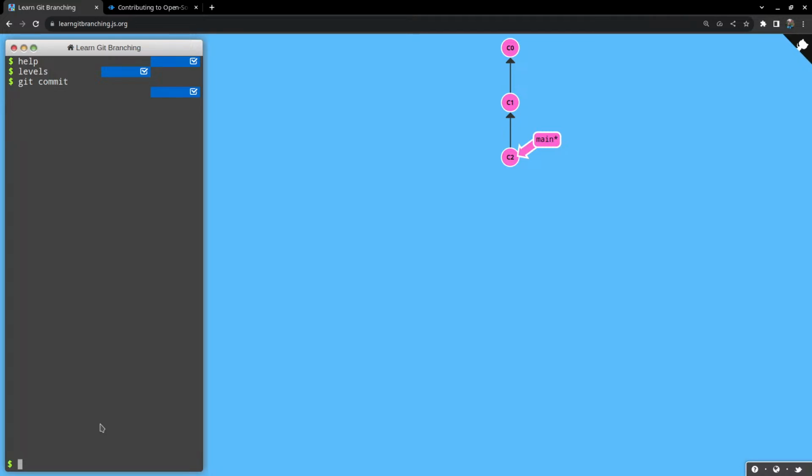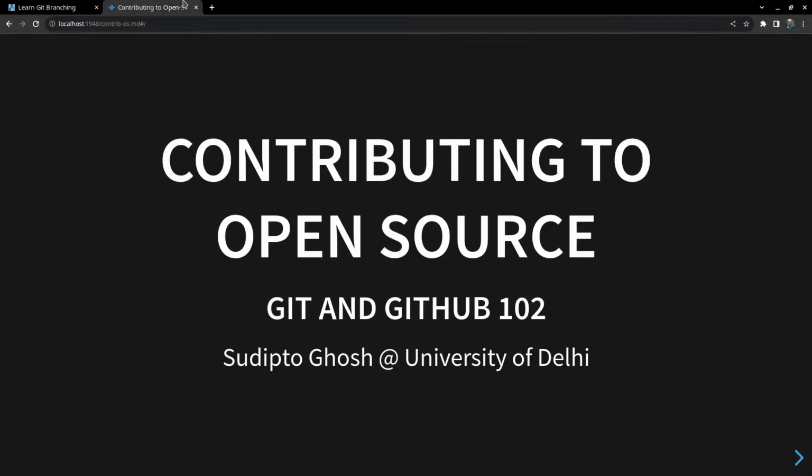So we will carry on from this point, where we know that Git maintains the state of the project directory, and then move on to the advanced concepts in Git that will allow us to be better contributors. So let us get started. This session is called Git and GitHub 102.